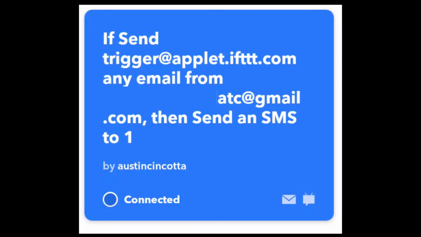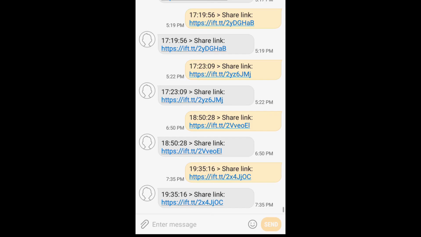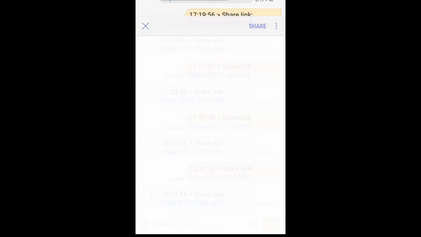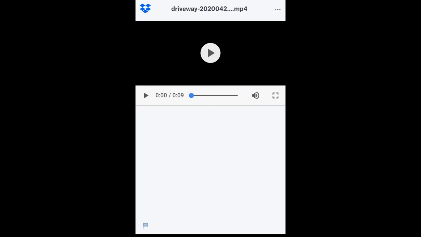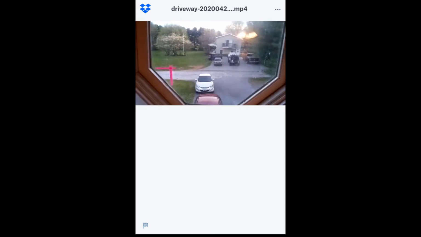Up next, I really hated that Twilio is a paid thing, so I finagled If This Then That to send me a text, which is done through email. The code sends an email to If This Then That, which then tells If This Then That to send me a text. And then within that text, I have a link to the Dropbox video that was just uploaded. So I get the text on my phone and I can instantly watch it, which is really convenient.